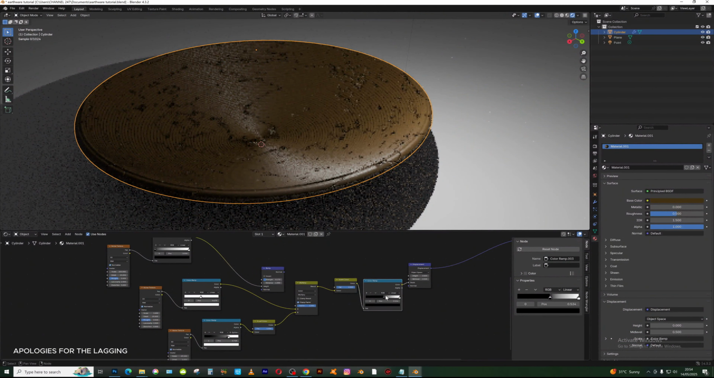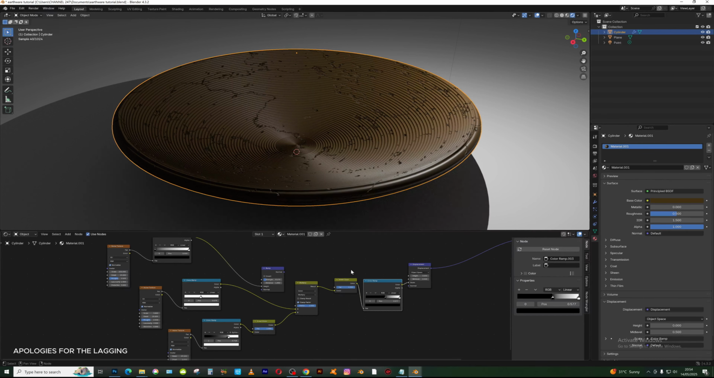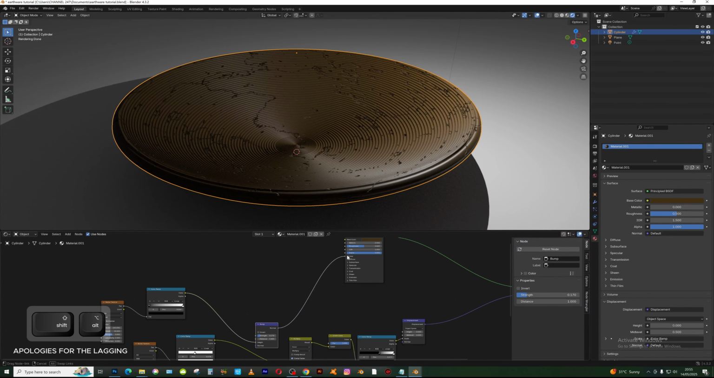I think this is okay. So now we have a cracked earthenware bowl. Okay, so now that we've cleared that out of the way, connect the normal back into normal. And now we should have a very nice looking earthenware bowl.